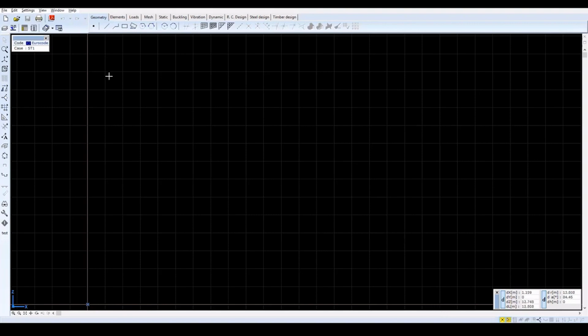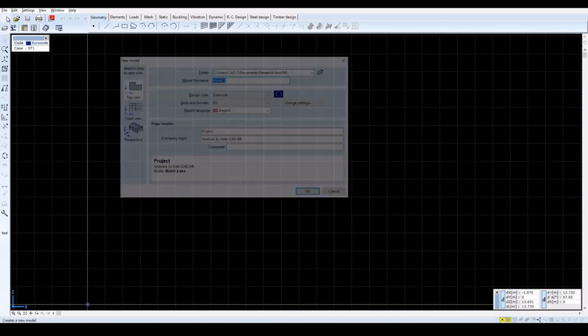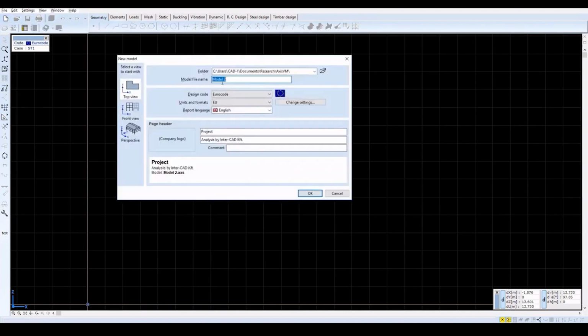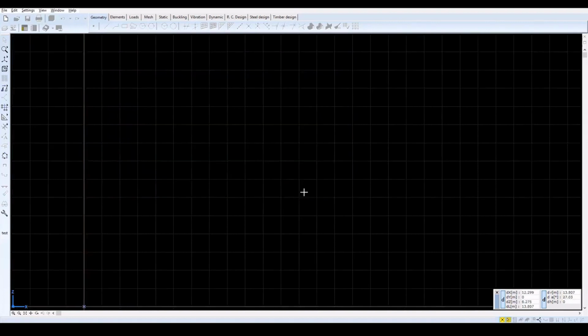In AXISVM, create a new model. In the dialog window, set the model file name to membrane2. Select Eurocode from the design codes and set the units and formats to EU. Click OK to close the window. Then change the view mode to the XZ plane.